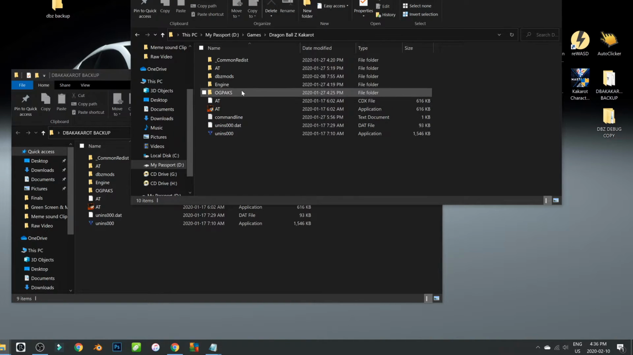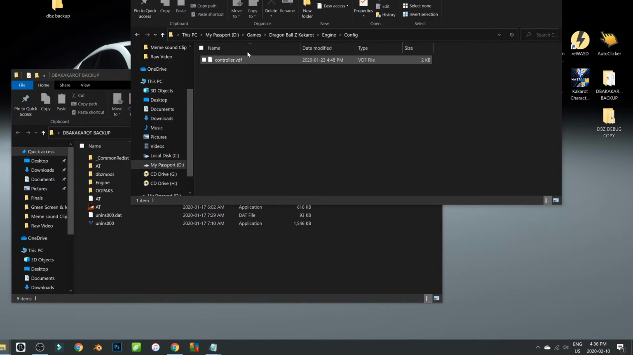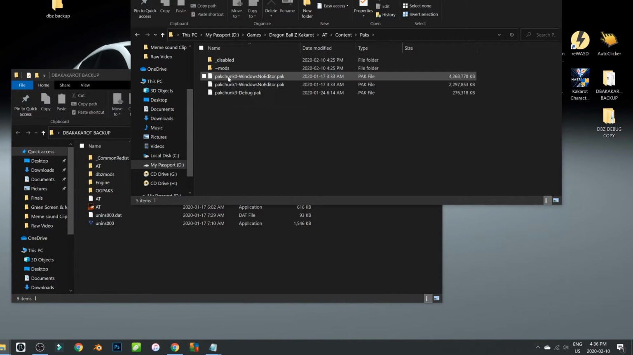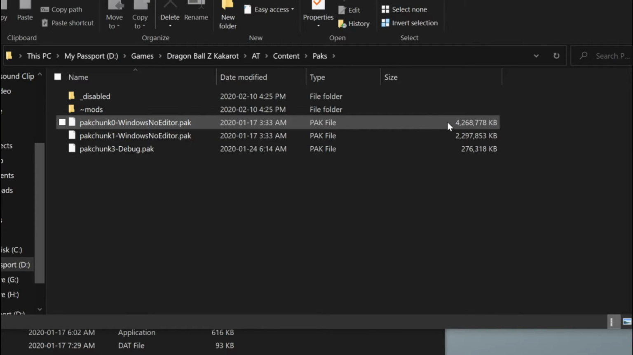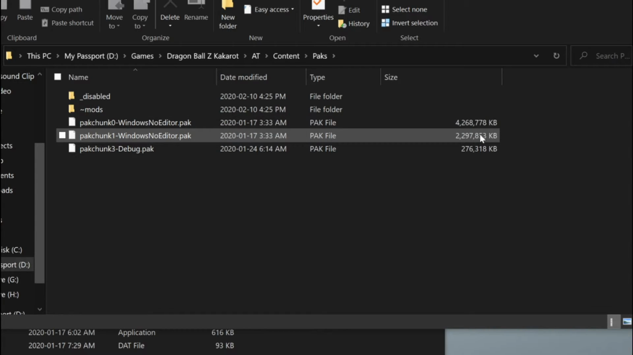So the second step is, even though I did already kind of talk about it, your packs folder. Once again, I keep opening the wrong one, but just make sure you do have these backed up. And a great way to know which ones are the OG ones is by looking at the file size. So you'll know that the first one here is about 4.2 gigs and the second one is 2.3.